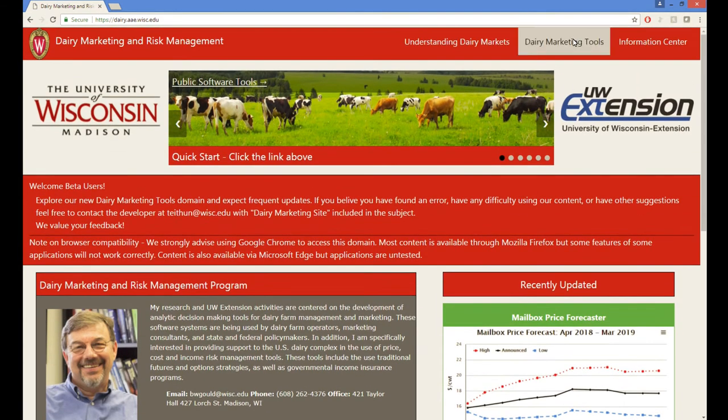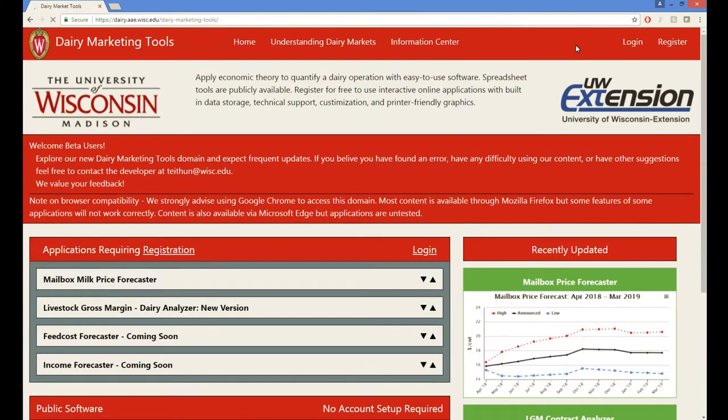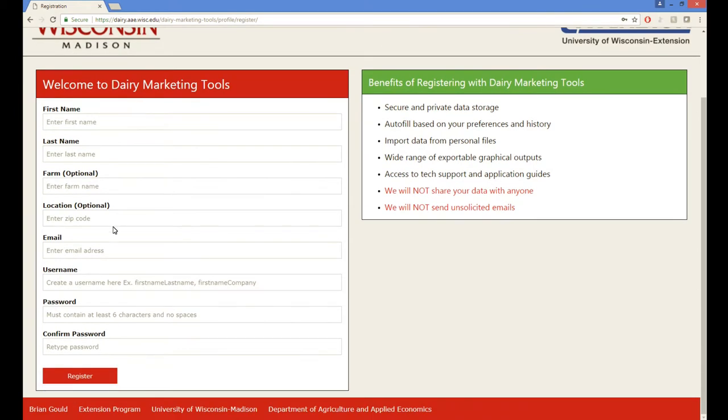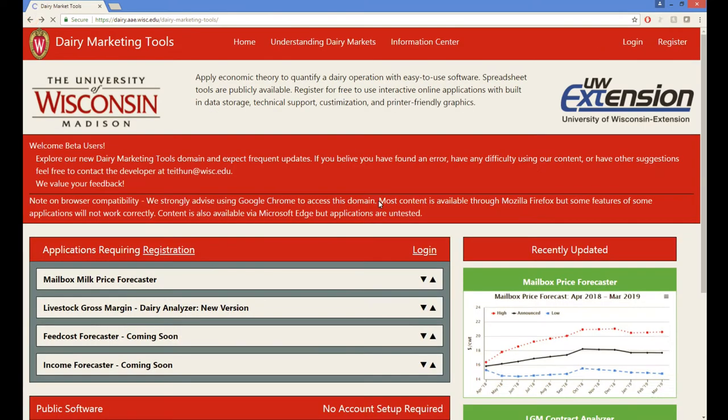So once you're on this site, you're going to click on the Dairy Marketing Tools in the right-hand corner, and it should take you to this page. And if you're a new user, you will have to register first. So click on the registration button. You'll fill out this form and register. This tool is completely free. You just have to fill out the registration. I'm going to go back and log in.